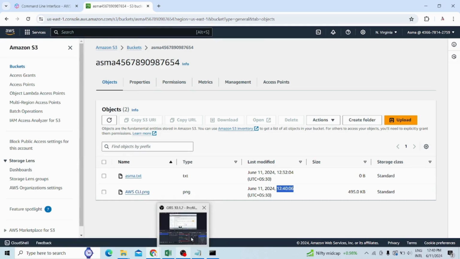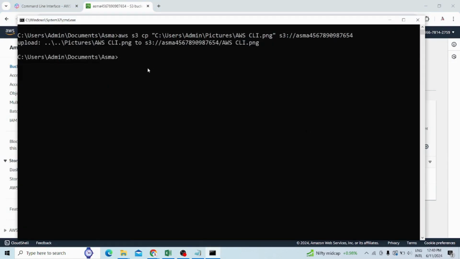So copying from local computer to S3 bucket is also very easy and quick when we are using AWS command line interface. I hope you liked my video demonstrating various AWS commands. We can use various services with the help of AWS CLI commands. It is much easier and quicker when we are using AWS command line.